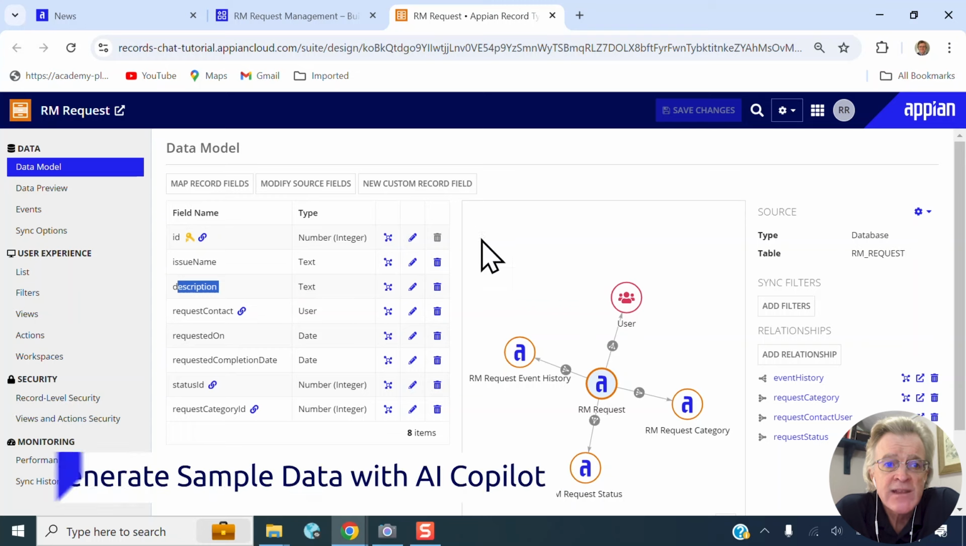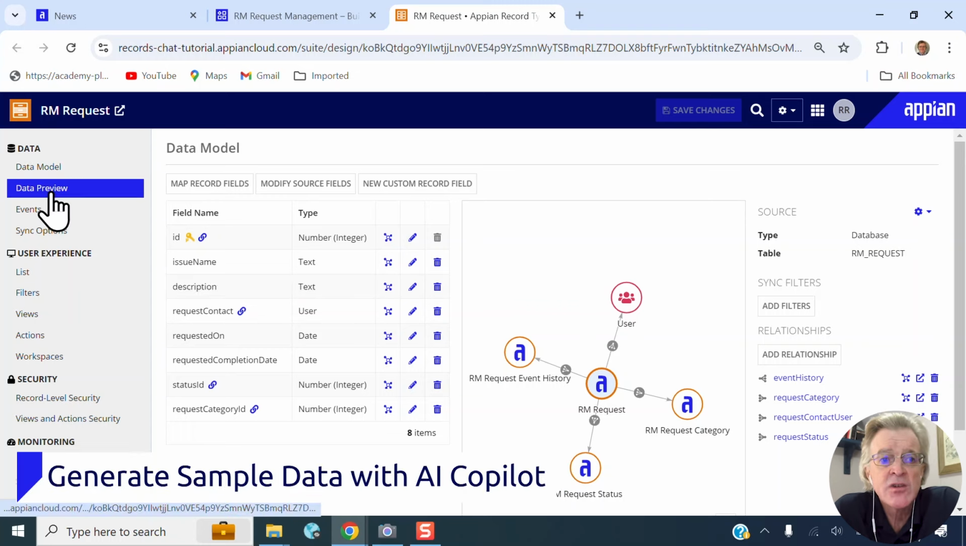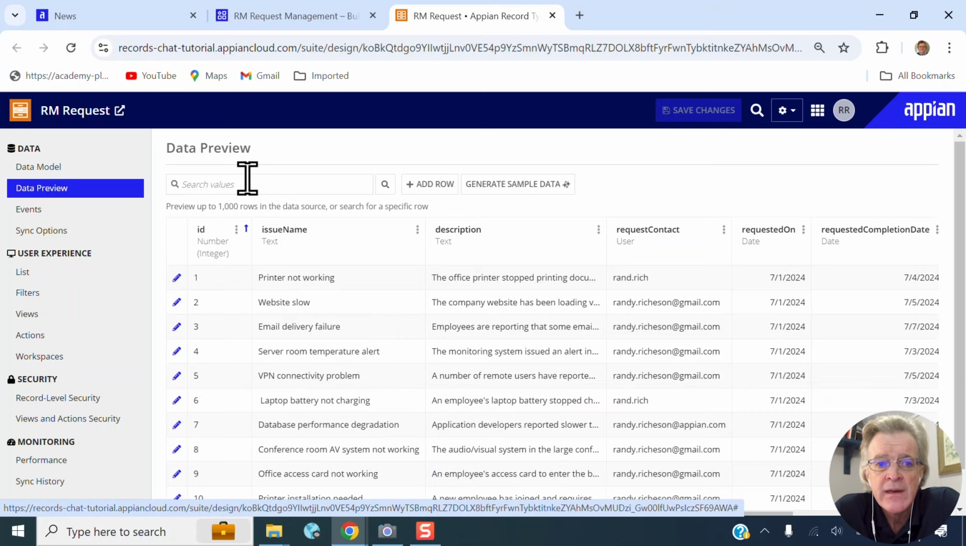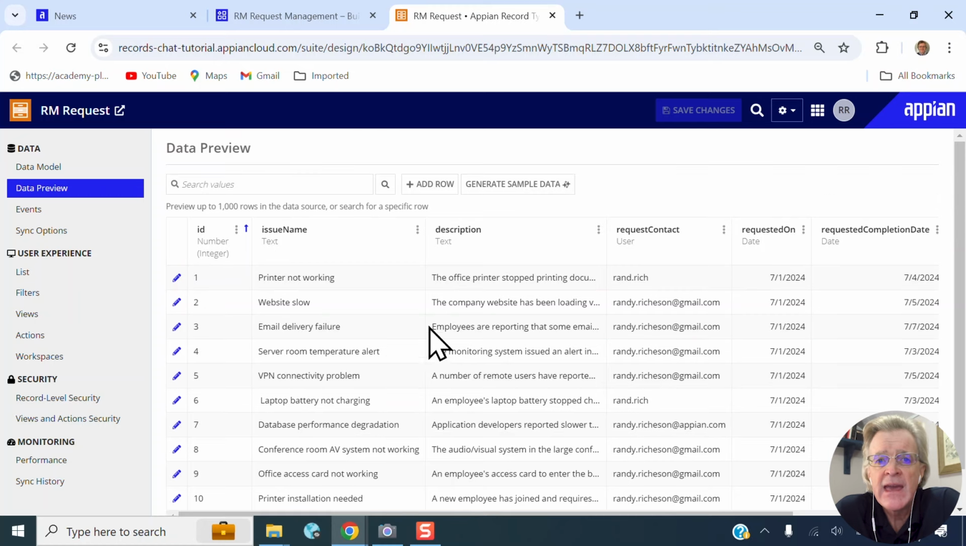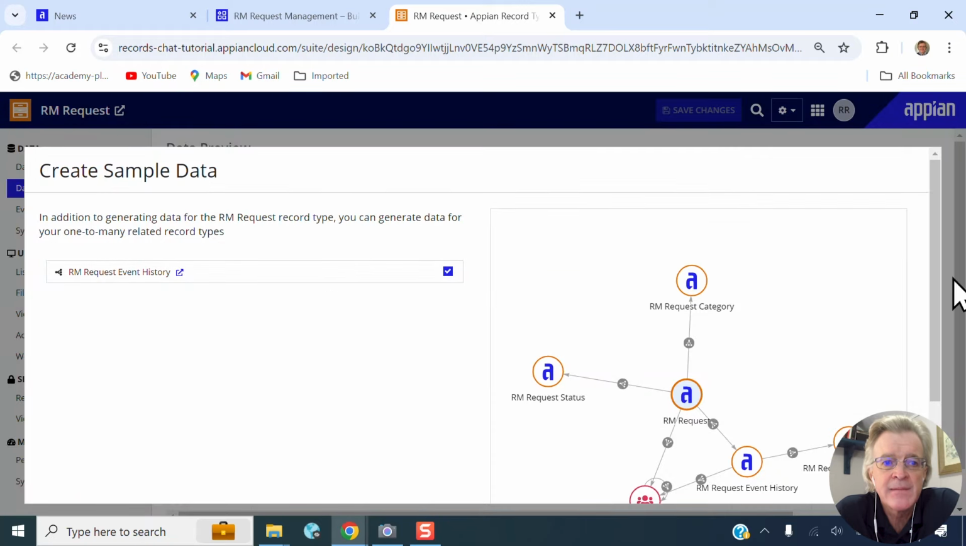I've also generated some data using another Appian AI feature. And I'm going to go to this new tab called Data Preview. And you can see there's already 10 records that have been generated. This is part of my sample data. And up at the top is the option that I used, this Generate Sample Data button. It's got the sparkle icon. It's easy and fun to use, so I'm going to go ahead and select it.